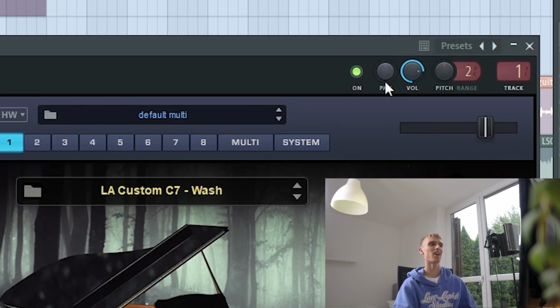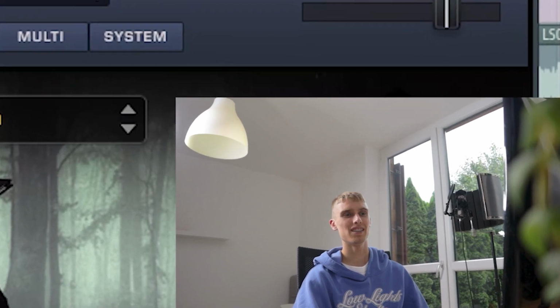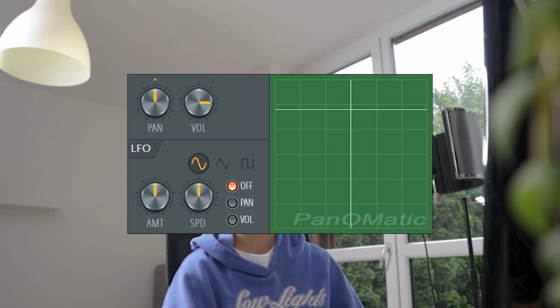Another easy way to add more depth to the melody is to automate the pan knob. Now that's pretty self-explanatory. I personally don't really like automating the pan. I think it's way easier to use something like Pan-Man or Pan-O-Matic. Another obvious thing you can automate is the volume.